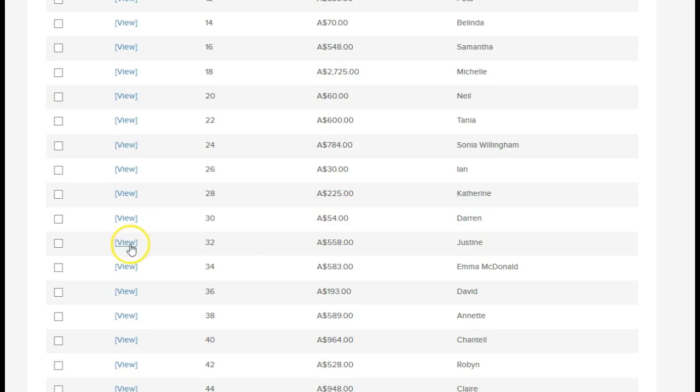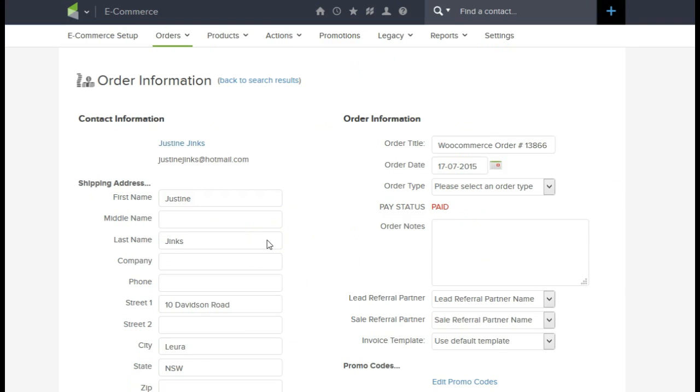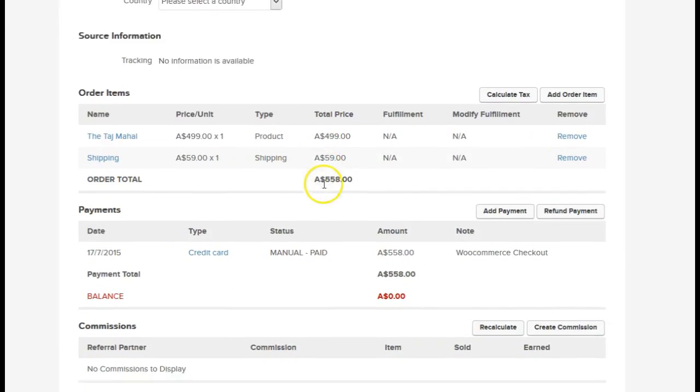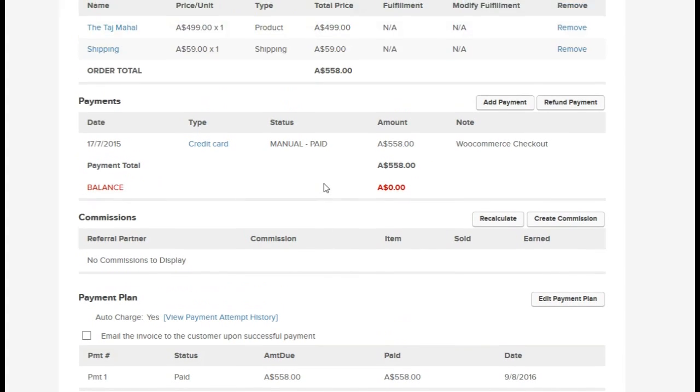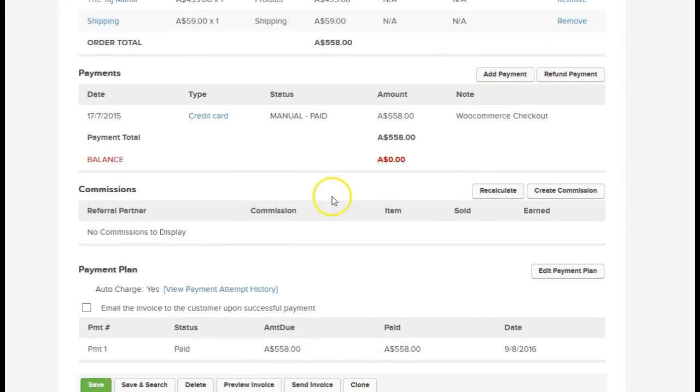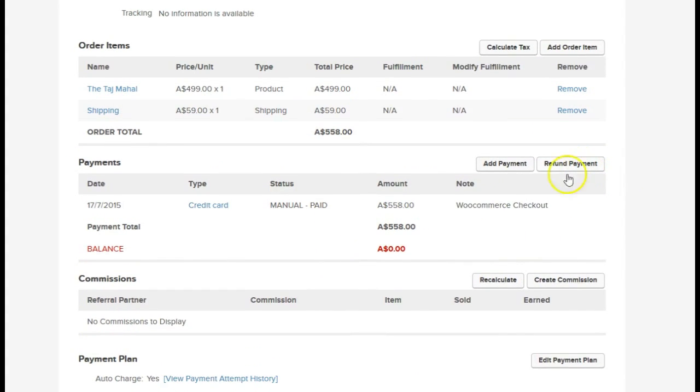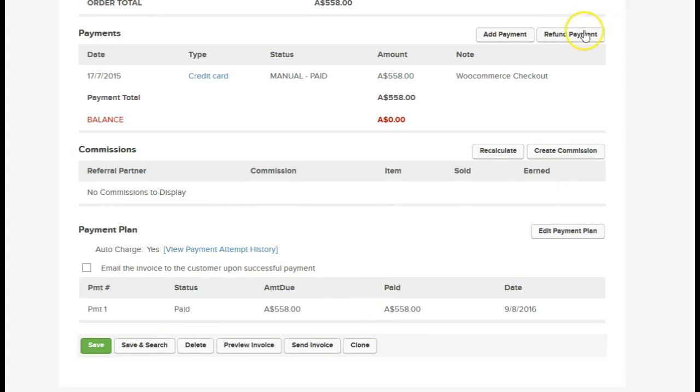So I'm just going to show you something that I was talking about. Let's say we have this order, and if this happened to be with PayPal, usually you just click here, refund payment, and then it just goes through. But if you have PayPal and you click refund here, it won't refund in PayPal.